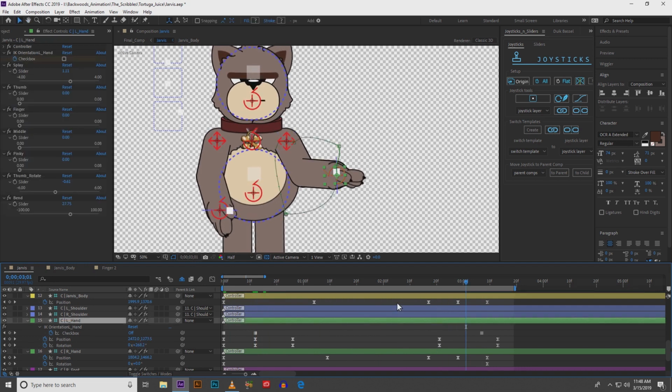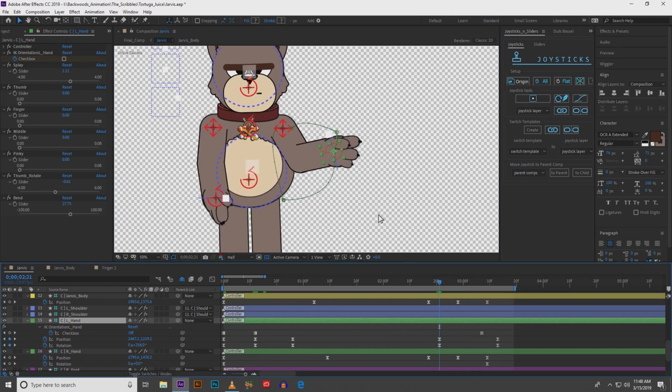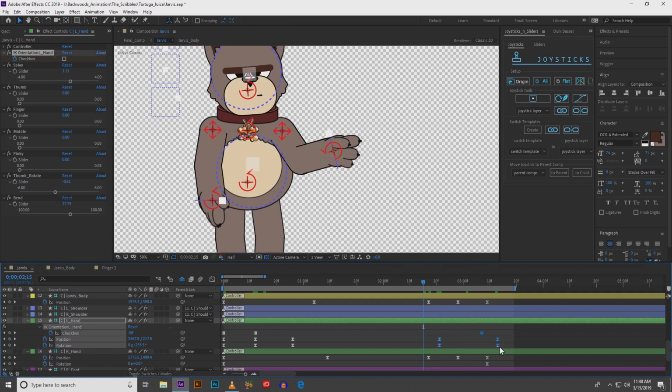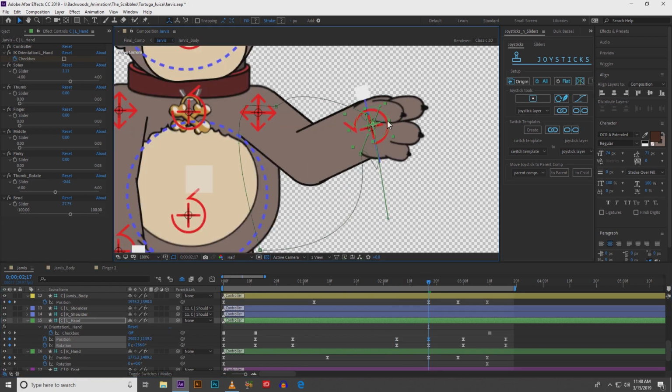Okay, it looks good. Another thing, the hands are very expressive, and before it drops, I want his hand to pop up, almost like he's emphasizing. Boom.